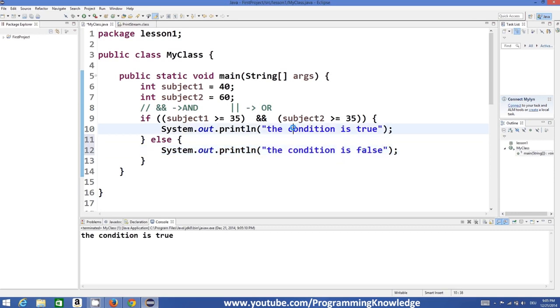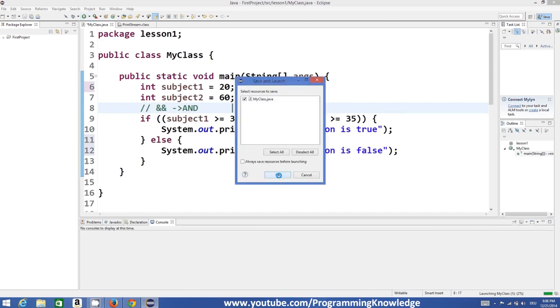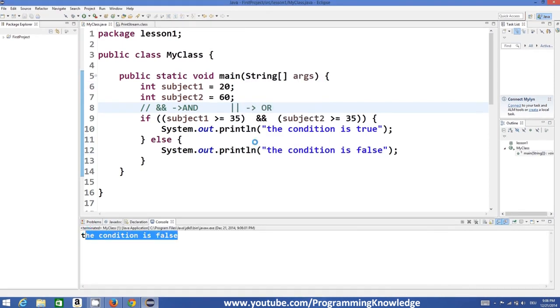So for example, I will change the value of subject 1, for example to 20, right? Now the subject 1 value is not greater than 35, but the second condition is true. Subject 2 value, which is 60, is greater than 35. So only one condition is true in this case and the other is not true, right? So let's try to run the program, and it says the condition is false. So the AND operator evaluates all the conditions in the if statement, this and this, right?